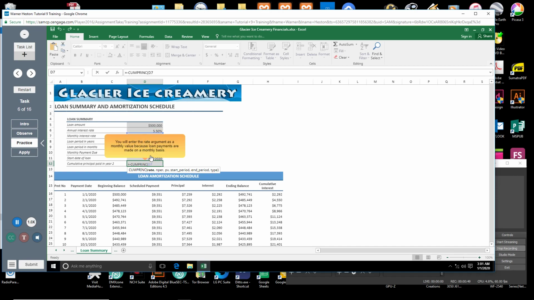You will enter the rate argument as a monthly value because loan payments are made on a monthly basis. In cell D12, type a comma to continue the formula. You will now enter the loan period and per argument in months. Click cell D9. In cell D12, type a comma to continue the formula.